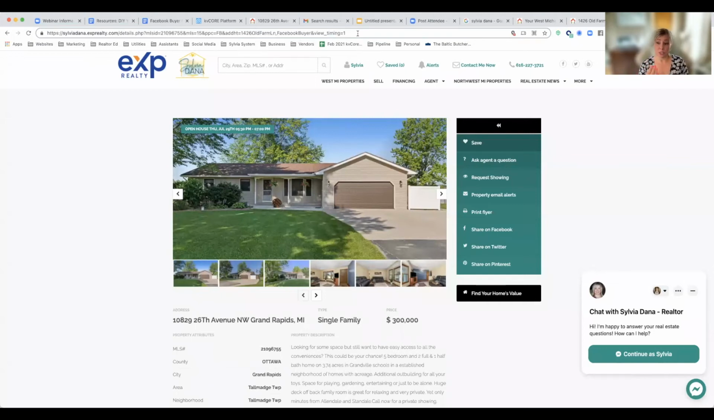So that is the squeeze page, and it is giving kvCore directions on what to do with the lead when I get it. So this is the link that I'm going to take and I am going to post on Facebook. Okay. So we just created a squeeze page, but now I got to post it. So let's go to Facebook.